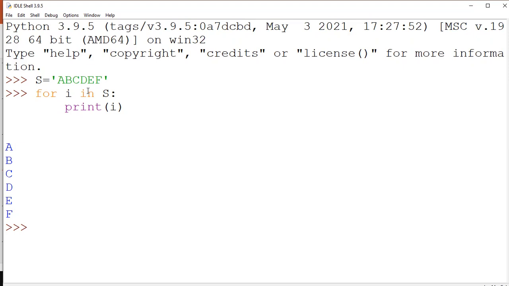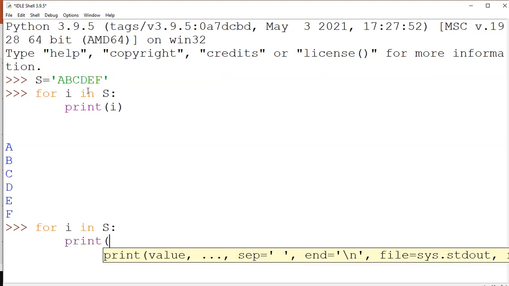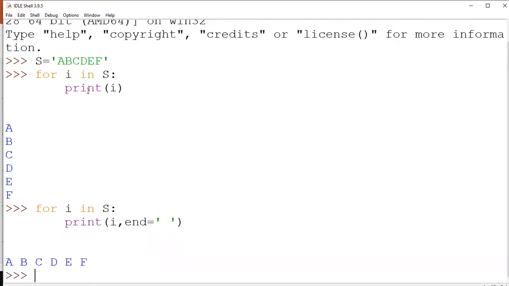But if you want the output horizontally, you can write print i with end. Then you can see it produced horizontally. That is the purpose of the end. So remember, each character in a string can be accessed using the for loop without using the range function.